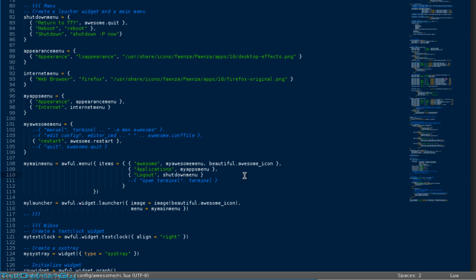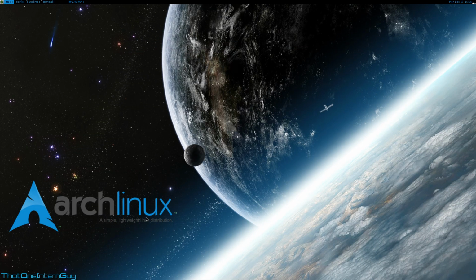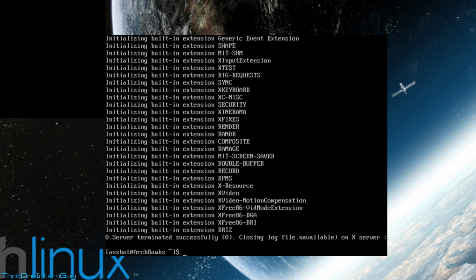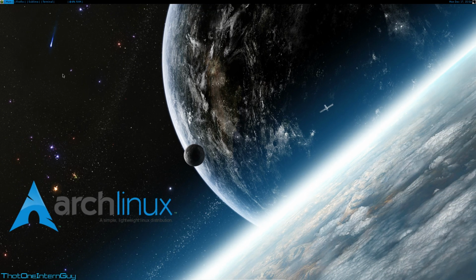So I'm going to hit Control S, Mod 4, and Control R to restart. And now we do have our logout menu with Return to TTY, Reboot, and Shut Down. So if I hit Return to TTY, it will take me back to the TTY. This is just a graphical glitch that VMware has. So the TTY is actually in a smaller resolution, but it does glitch out and show your wallpaper and stuff. It's really not a big deal, so I can hit startx, and then I'll go ahead and open my graphical interface again. But you can see here that I do have those options now. So I'll go ahead and shut down here.